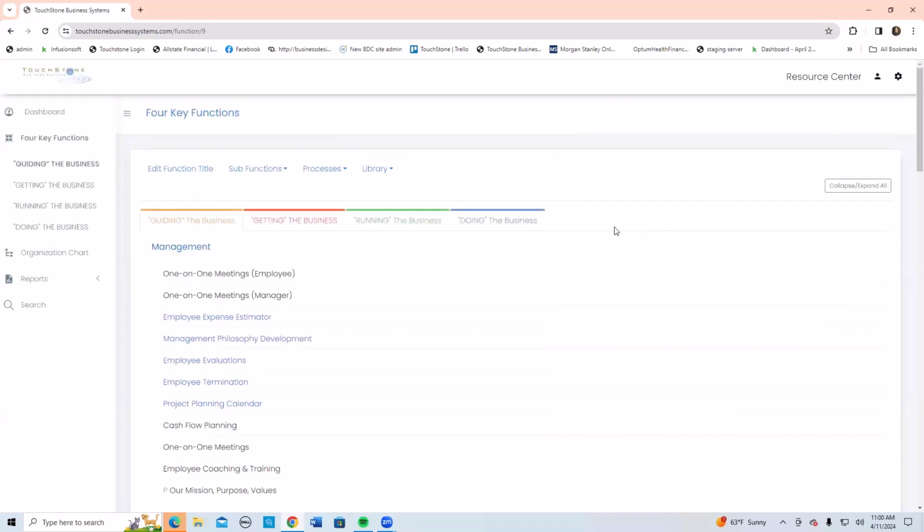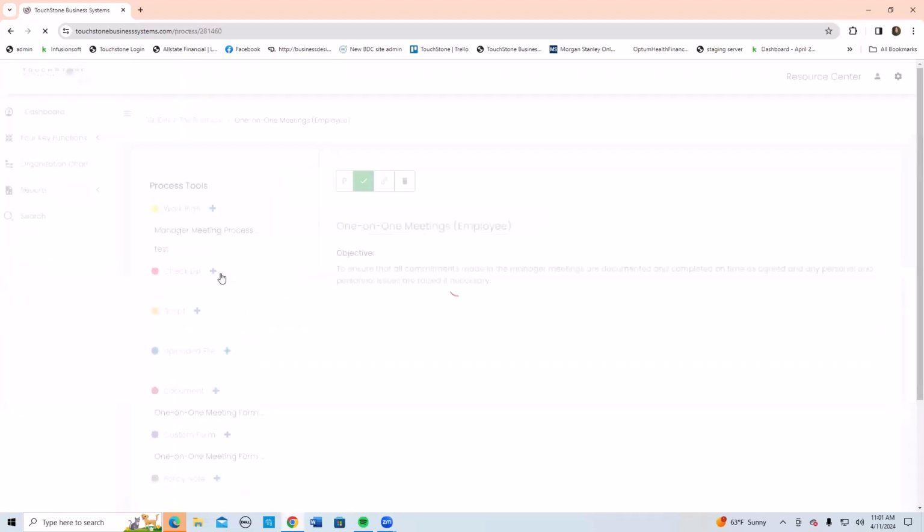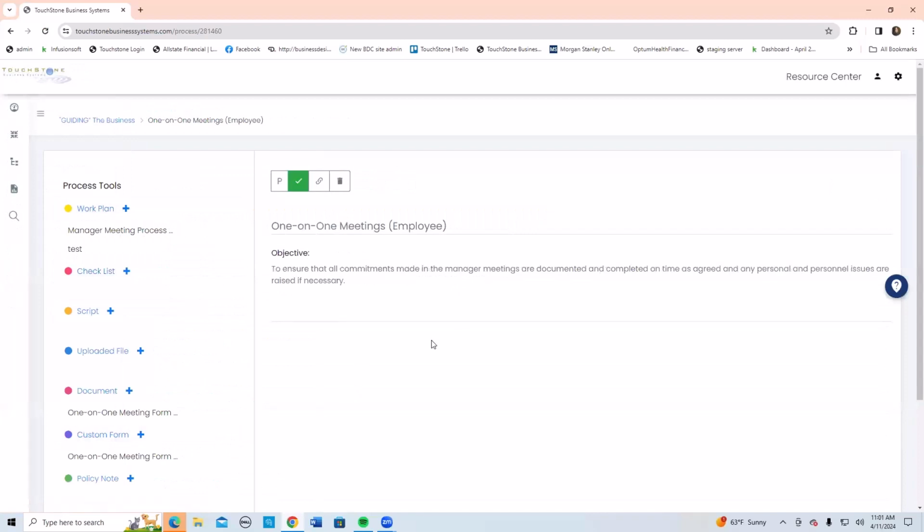Now I just deleted that library process. Now it's back in the library. So let's say a few months later, I'm like, oh, we need to do daily huddles. I know they had a process for that. You go to the library, general processes, and there it is. So a library process will go back into the library if you delete it. A tool within a process, like a work plan or a checklist or whatnot, that deleted tool stays in the process itself, and you can always go back and restore it.